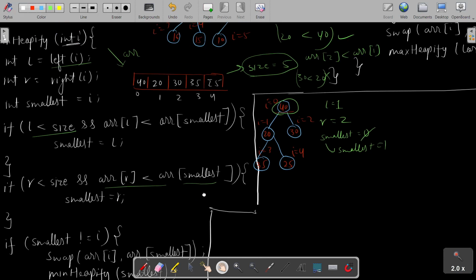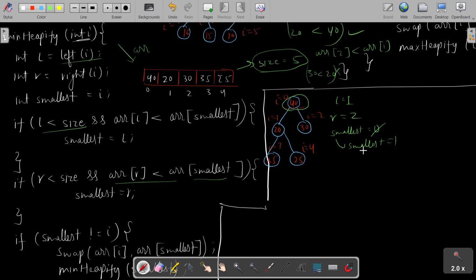Now we check if smallest does not equal I. I is 0, which is the value passed in the parameter. Smallest is 1, which is not equal to 0, so this condition is satisfied and we enter the if block. Now we swap the element ARR at index 0 with ARR at index smallest. So the values at 0 and 1 are swapped. 20 will come here at the 0th index and 40 goes to index 1.